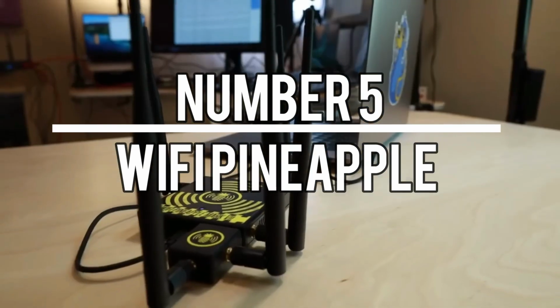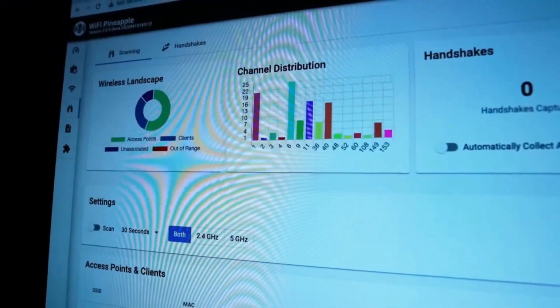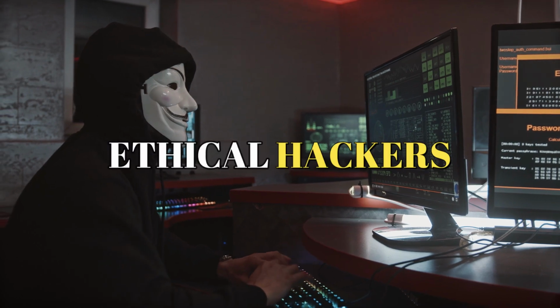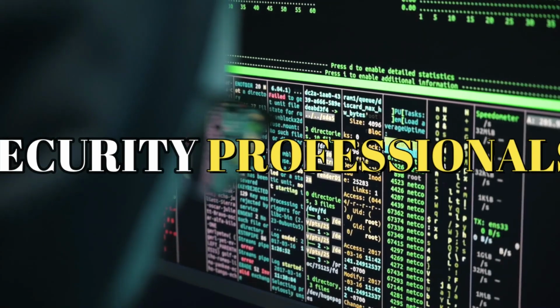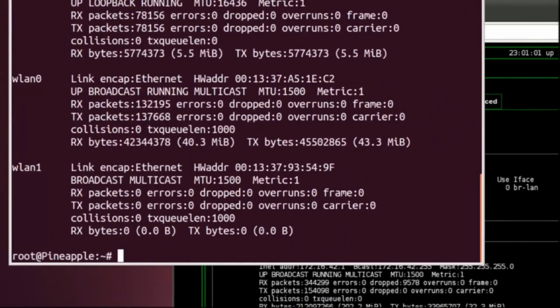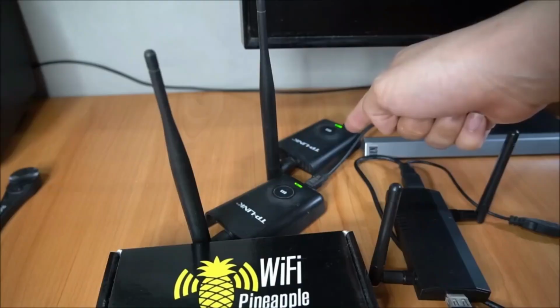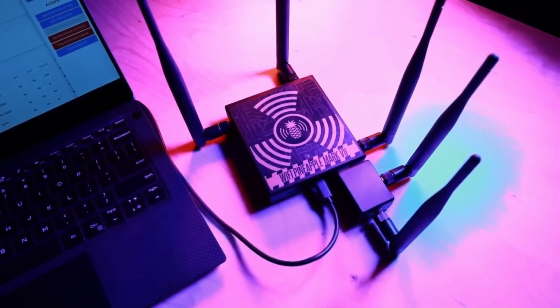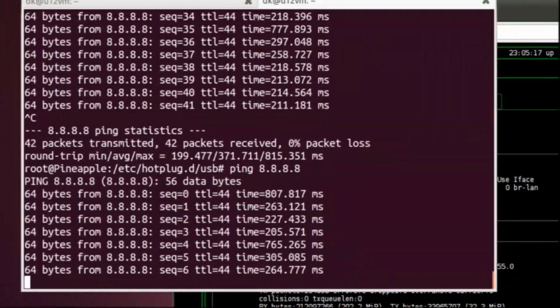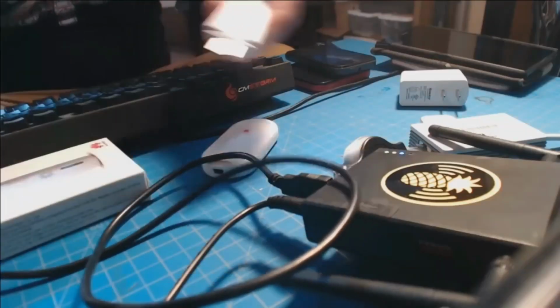Number 5. WiFi Pineapple. The WiFi Pineapple is a potent hacking gadget highly favored by ethical hackers and security professionals for testing and securing wireless networks. If you're eager to enhance your cybersecurity skills, the WiFi Pineapple is an excellent option worth considering. Available on both Amazon and AliExpress, this compact and portable gadget allows for easy usage on the go.